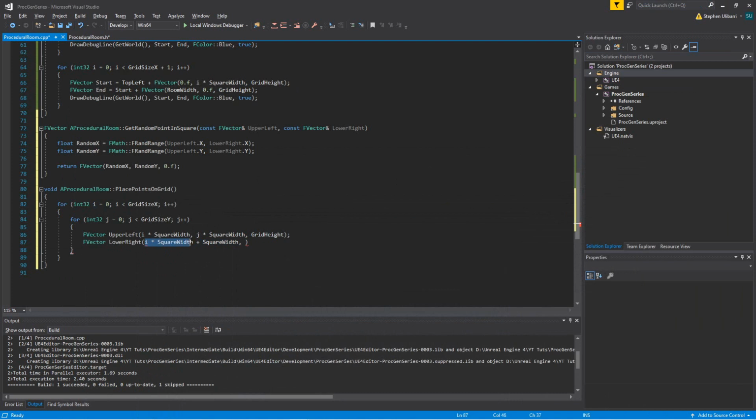It's going to be i times square width. At 0, it's going to be just 0. And at 1, it's going to be 200, and so on. And we're adding another square width on top of that. The next, the y, is going to be j times square width. And the z is going to be grid height.